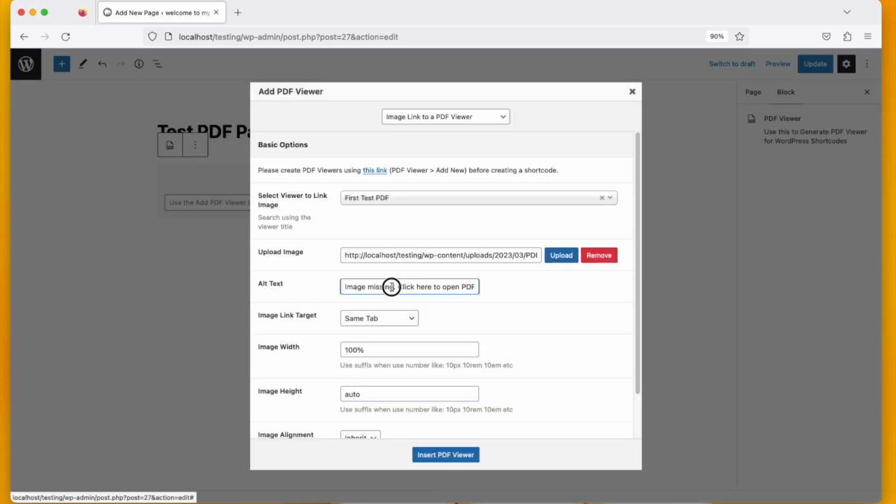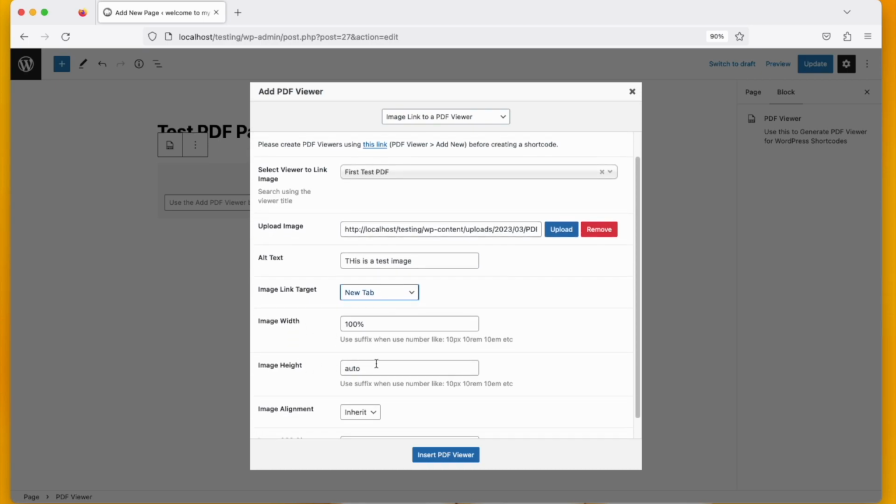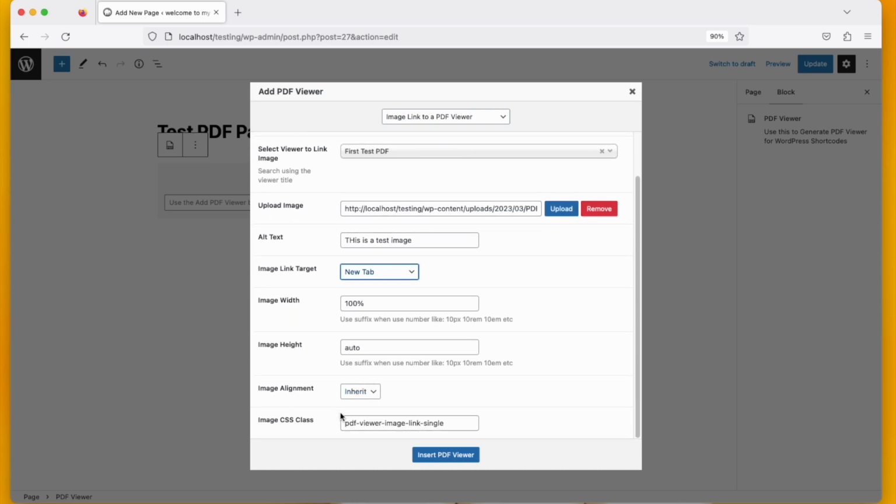Now put the alt text. You can put any alt text that you need here. The next option is the link target. It will open in a new tab or in the same tab. Put the width and height as per your need, and here you can align the image also. There is the CSS option to put any kind of additional CSS. So put a class if you need.